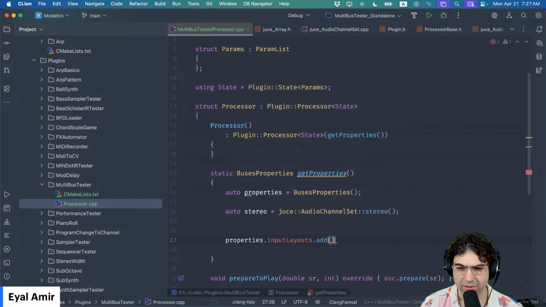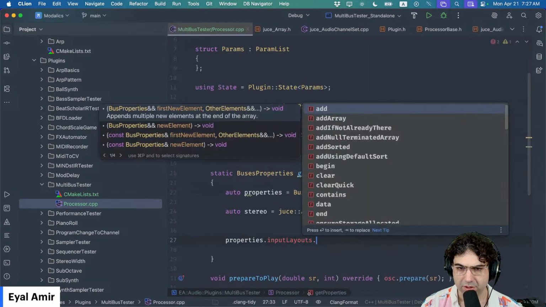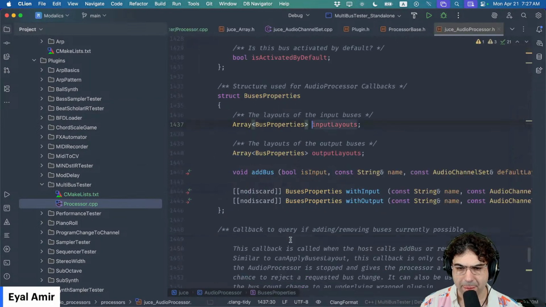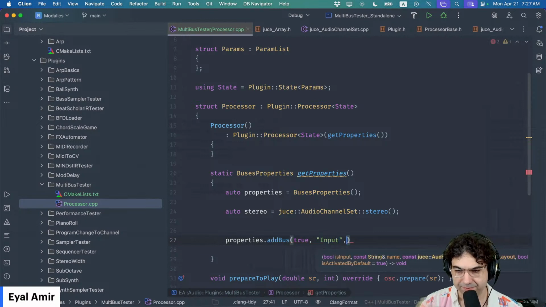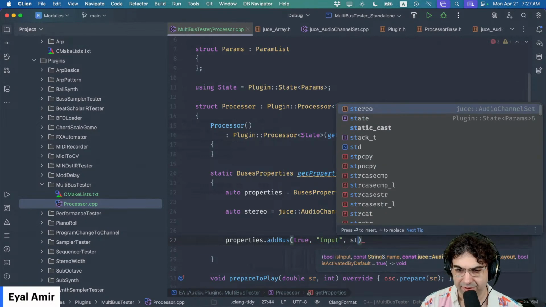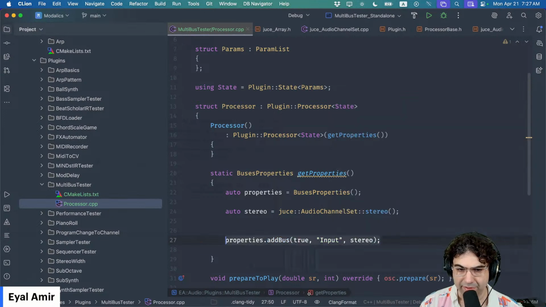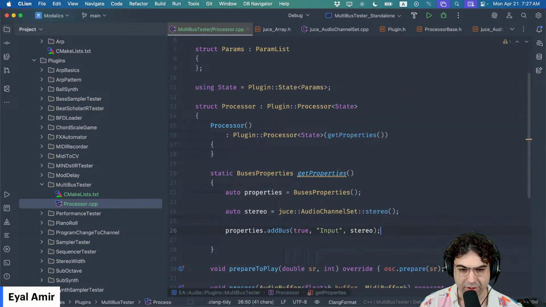Oh, there should be a constructor. Here we go, add bus, this is what I need. So add bus is input, name, and the channel set. So add bus, the input is true, the name is like input or something, and this is stereo, and enabled by default, true. Okay, that's good.